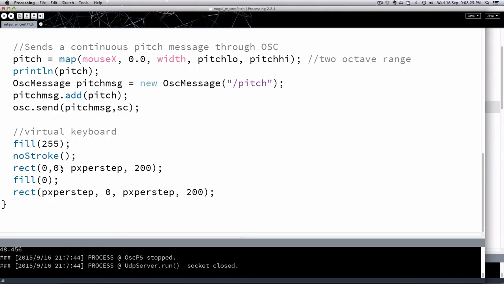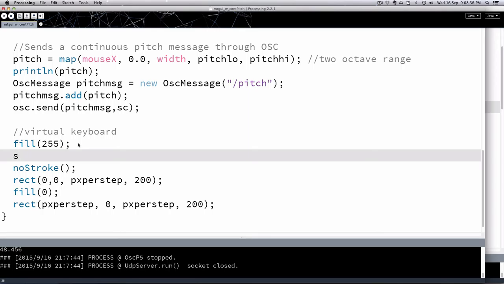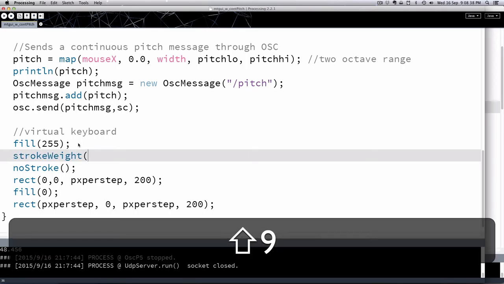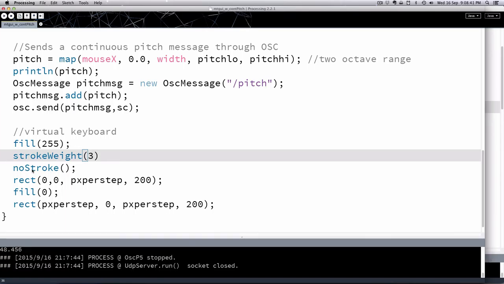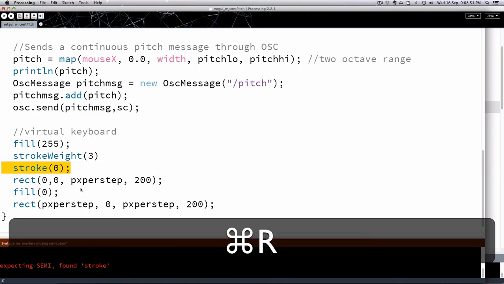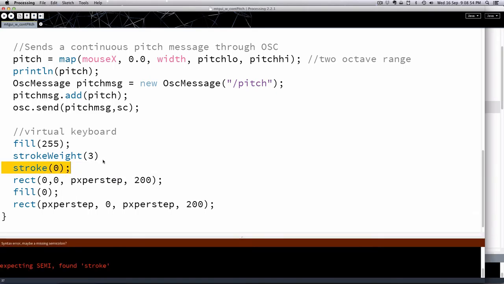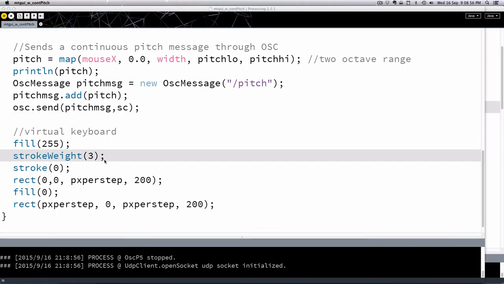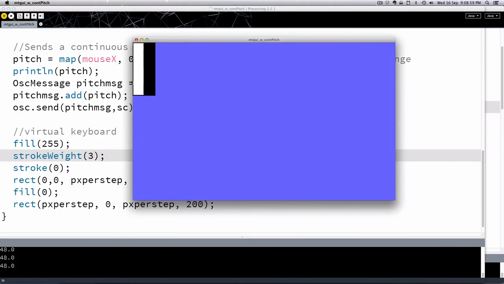I'm actually realizing that I do need a stroke, because even the keys themselves need to be defined from each other. So we'll put that stroke weight back. Sorry for the back and forth. We'll make it 3 again, and we will have stroke, and we'll make that black, 0. Okay, let's see how that looks. Oops, semicolon. Okay, that's good. In case we have two white keys together, we can tell them apart.